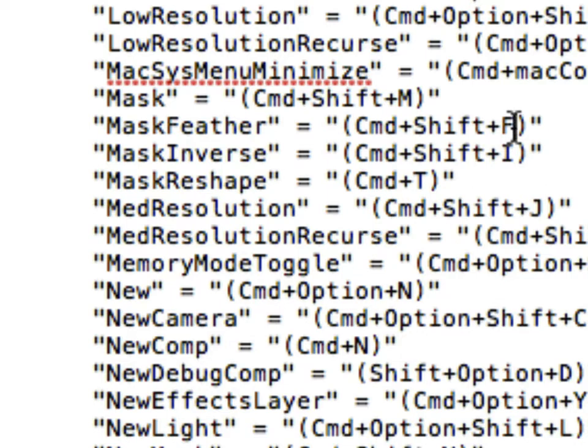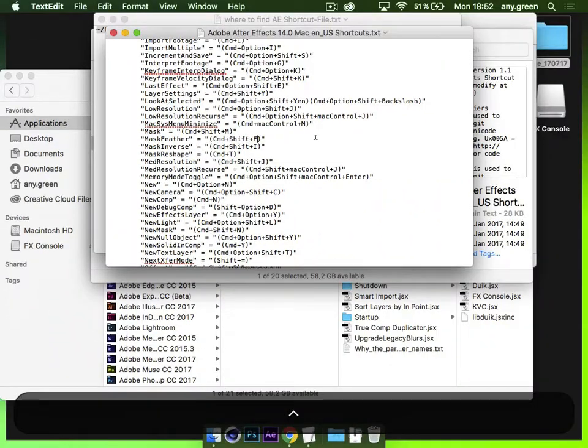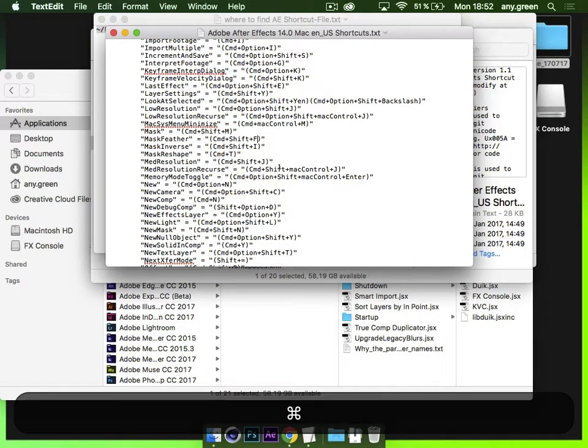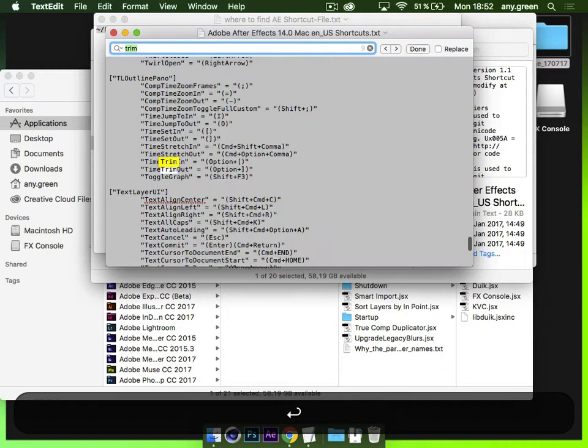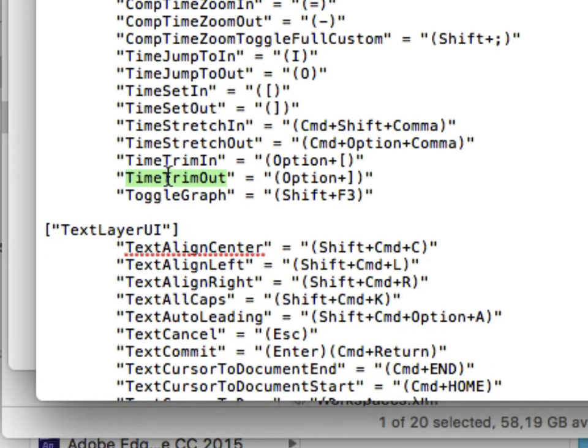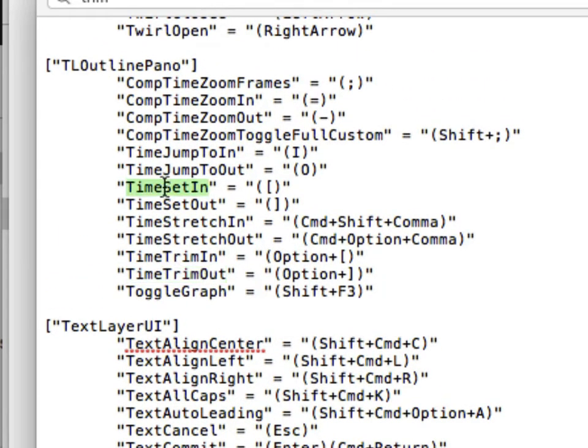Now there are 4 shortcuts that should be changed, but I've already done that in the separate file. But you could find them if you hit Command-F and look for trim. Here they are. There's the time trim in and the time trim out, as well as the time set in and time set out, because by default they are set to these opening and closing brackets, but without any modifiers. And on a German keyboard, you cannot create these without using modifiers.